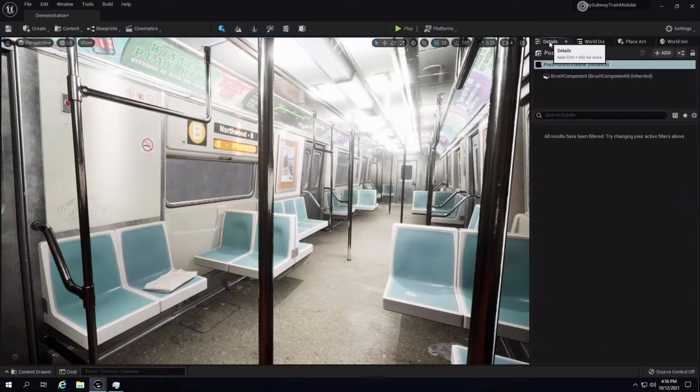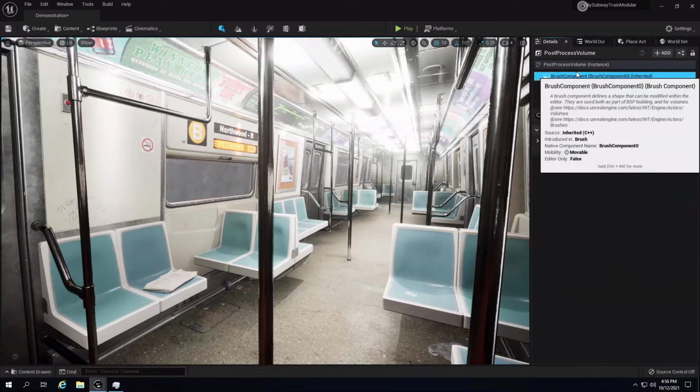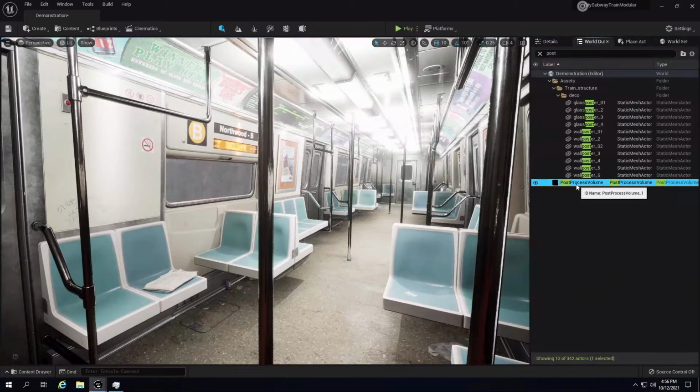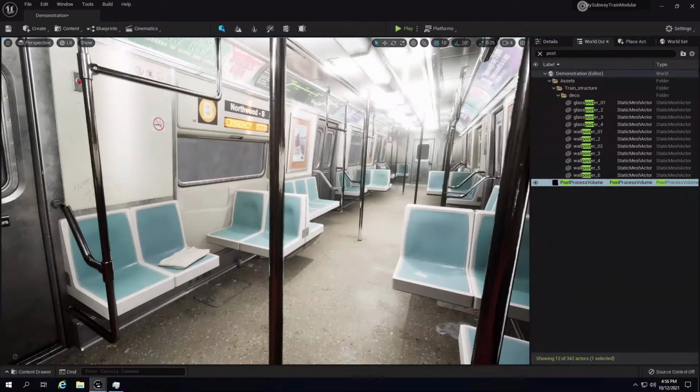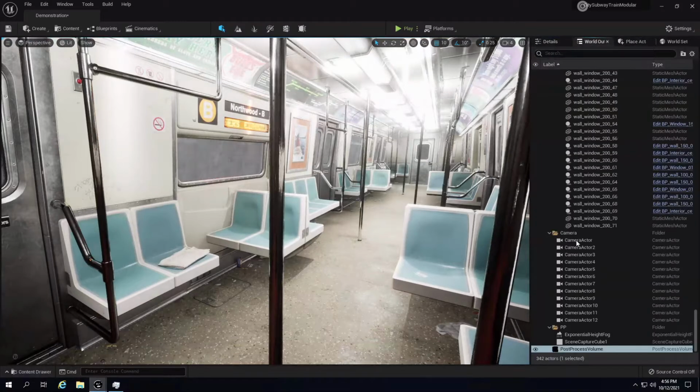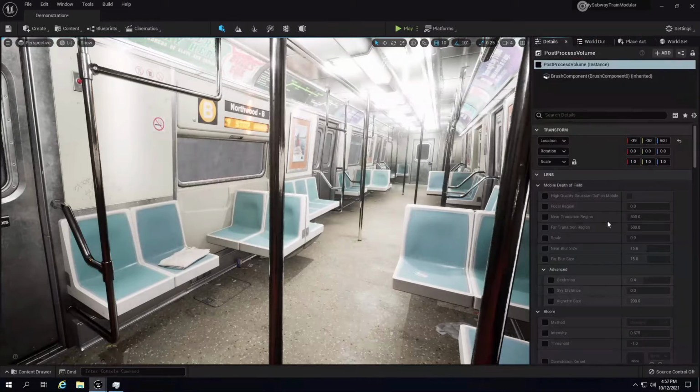Then I'm going to go into the details panel. Okay, that's selected properly, to make sure it's actually in the scene. Let's go to the details panel, filter the results. Oh, I put this in the wrong spot. That's why it's not showing up. Alright, got it working.